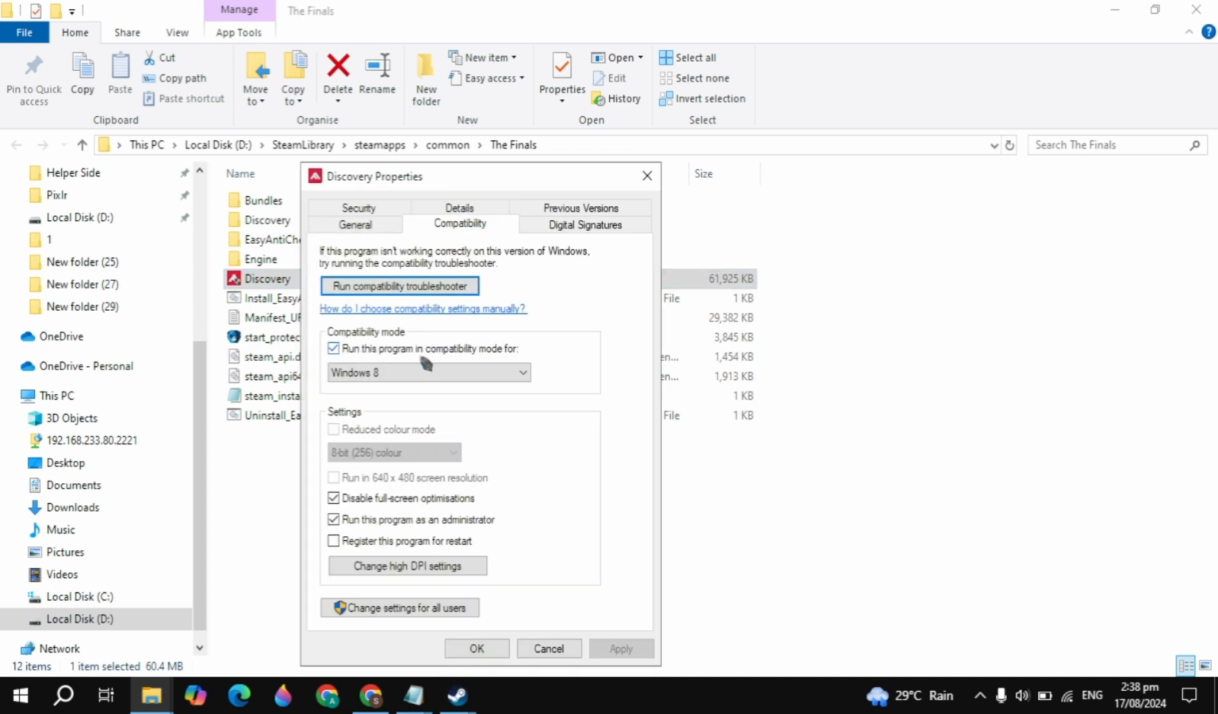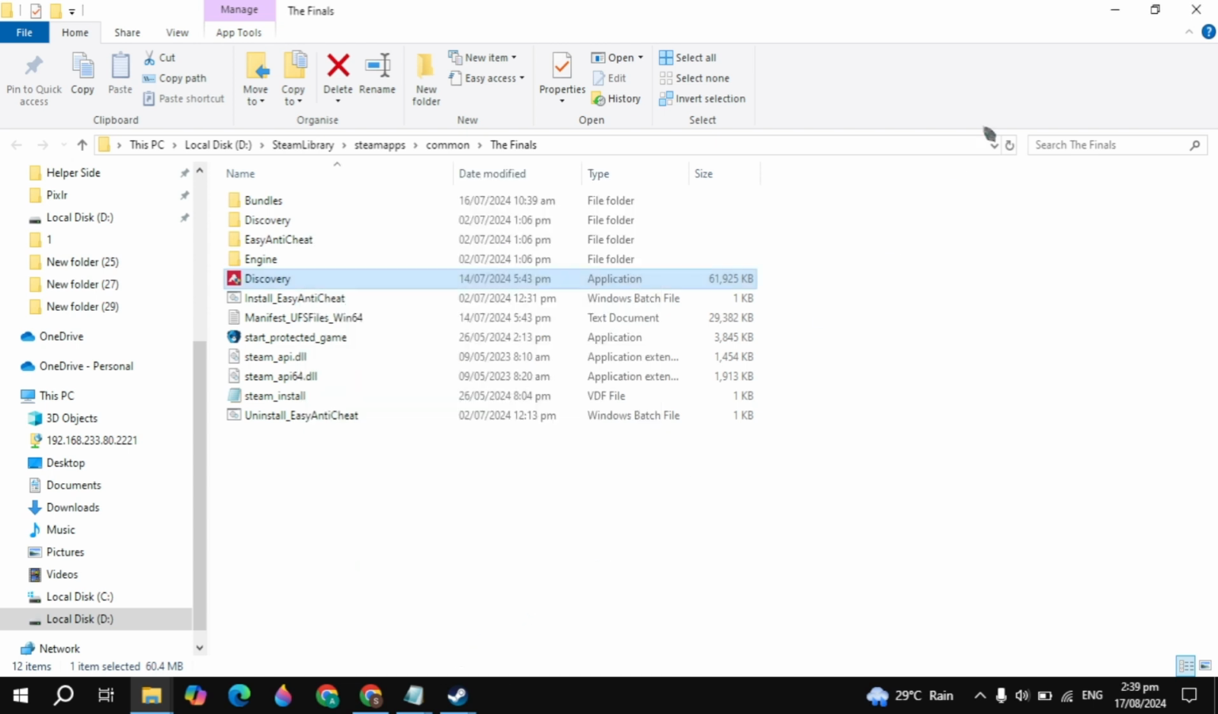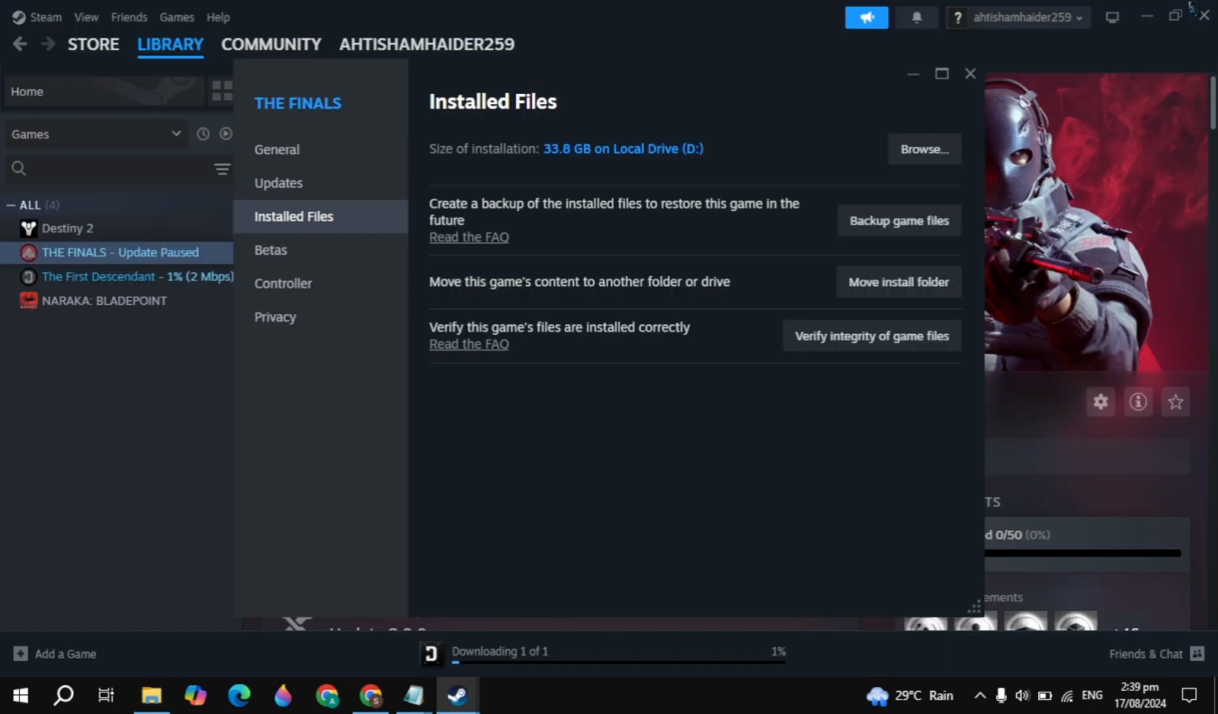Here you will see the Compatibility mode. You just need to make sure that this option is checked and choose Windows 8. Then check the boxes for disable fullscreen optimization and run as administrator. These are the very important settings that you need to apply to fix this problem. Then simply restart Steam and restart your game, and see if your problem is fixed or not.